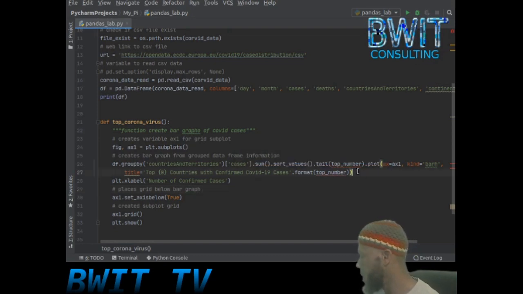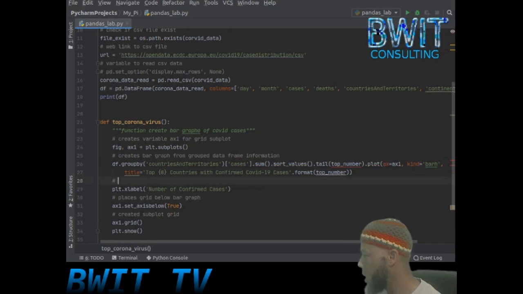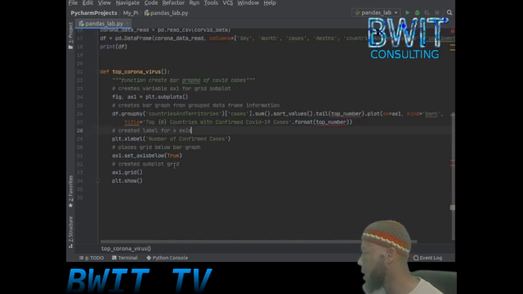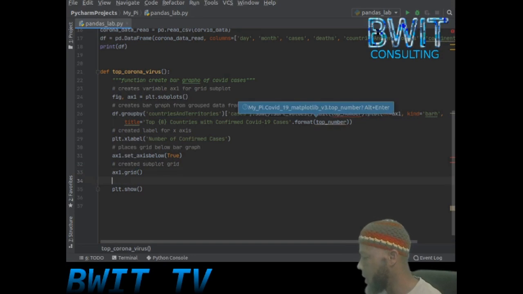All right, let me put a comment here. Creates label for x axis. Okay, we got that. Create subplot, and then we get down here to our final line, which is the plot.show.